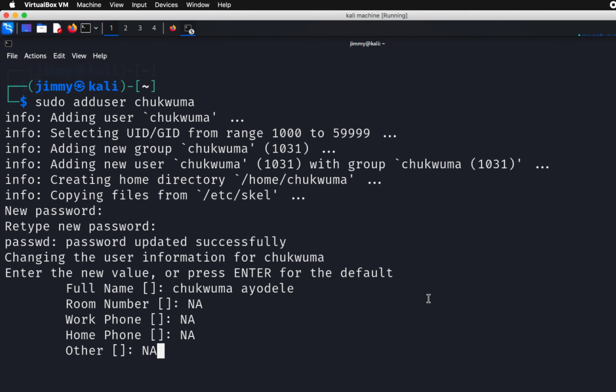Using the command adduser will give you the option to put in all this custom information, like the full name Chukuma, the room number, the work phone, and the rest, and also the opportunity to input their password. But after this first user, for the other users I will use the other command for creating a user.